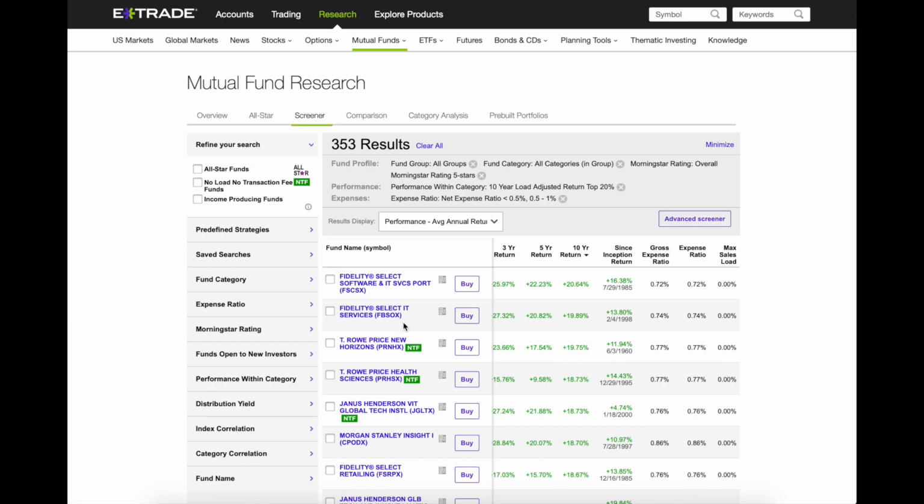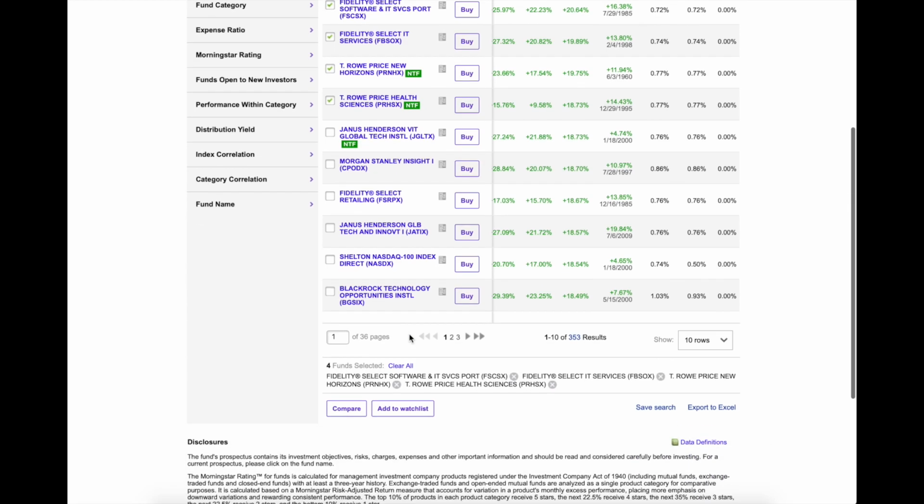Once you find some of the ones that you really like, you can click on the boxes right next to them. And towards the bottom, you can either compare them against each other, or you can add them to your watch list so you can continue monitoring them and see when the perfect opportunity arises to fund them.